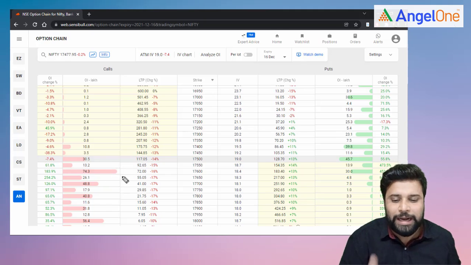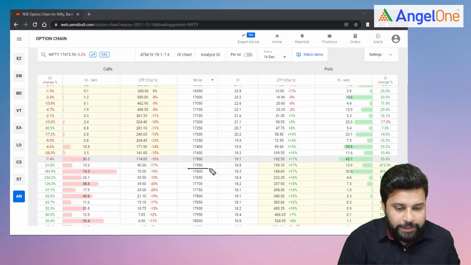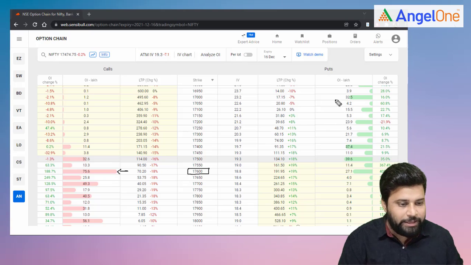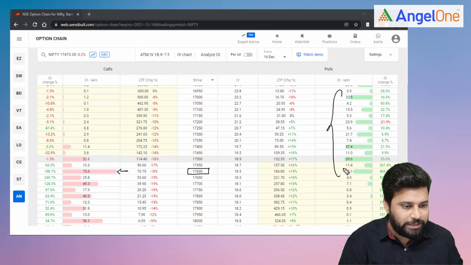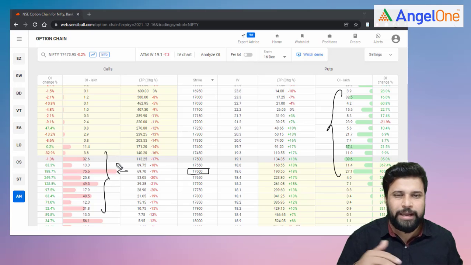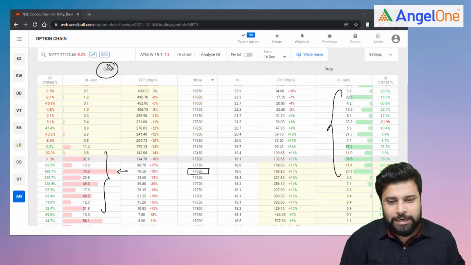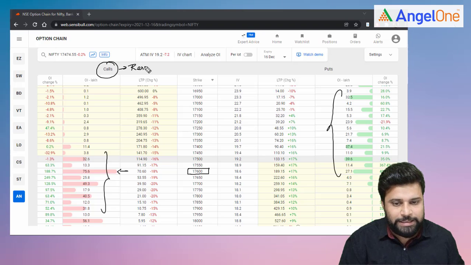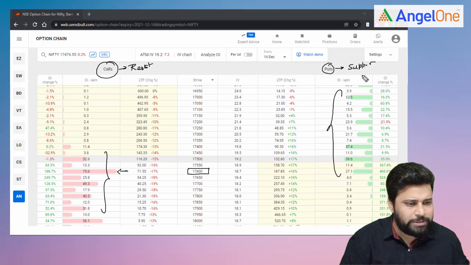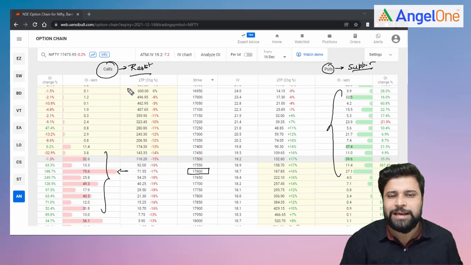With just one glance, I can see that 17,600 has the maximum open interest. Here you can see the put open interest is denoted in green, and call open interest is denoted in red, because we know that call open interest is seen as a resistance, and put open interest is seen as a support. Since it's a support, that's why green, and since it's a resistance, that's why red.